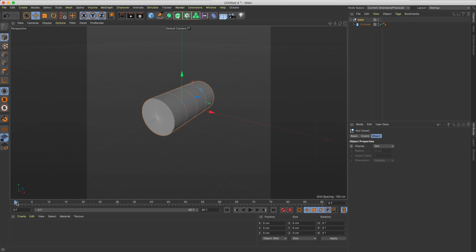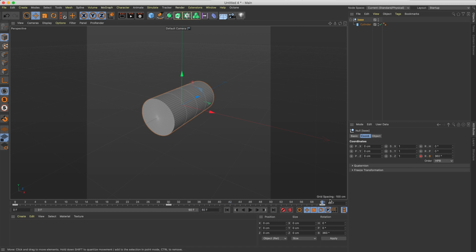Go to frame 0, go here to coordinates, and we want it to rotate in this direction. So you just give it a keyframe on 0. We go to 30 and turn it half spin, so 180. Set a keyframe. We go to 60 and make a full spin and set the keyframe again. Great, here we can change it to 60 because that's all we need. We just have a 2 seconds animation.